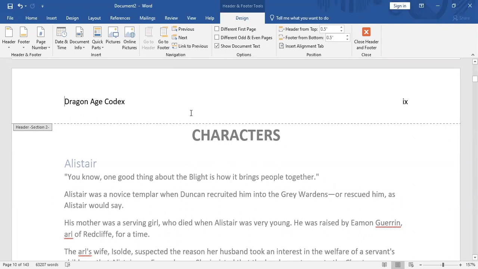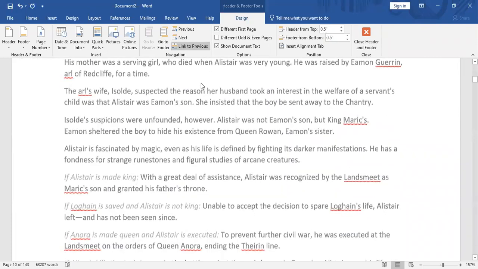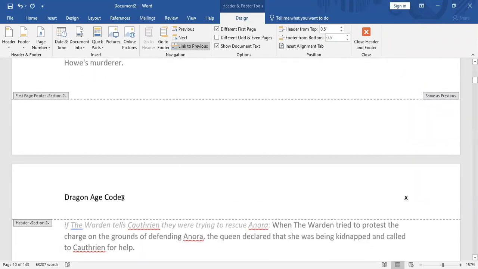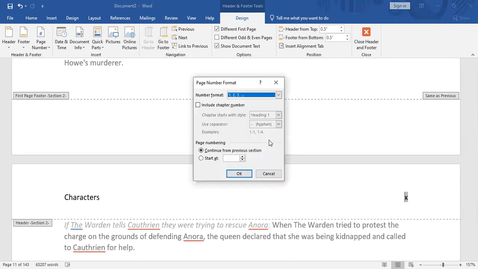I also don't want the header to appear on the first page of section 2. So I'm going to click off different first page, and that's deleted. I'm going to then scroll down to the second page of chapter 2. And we're going to change this here. We're going to say this one is characters. And we're going to change our page number. So we can change our number format to normal digits.